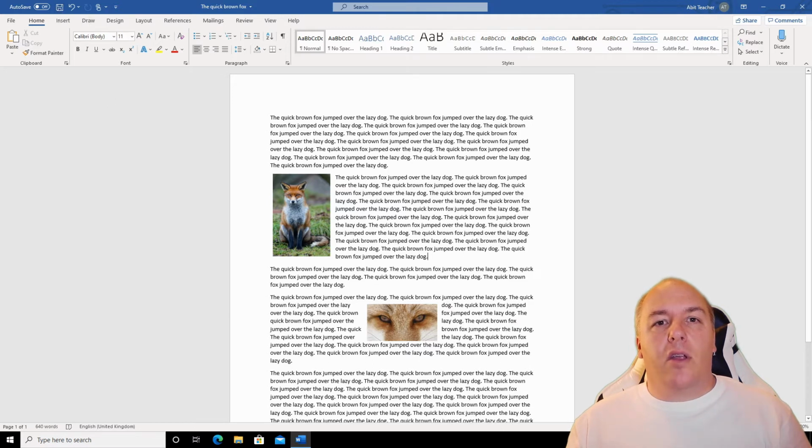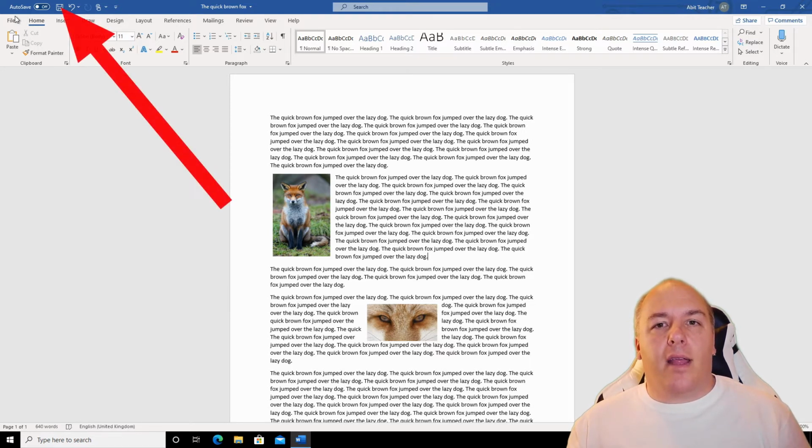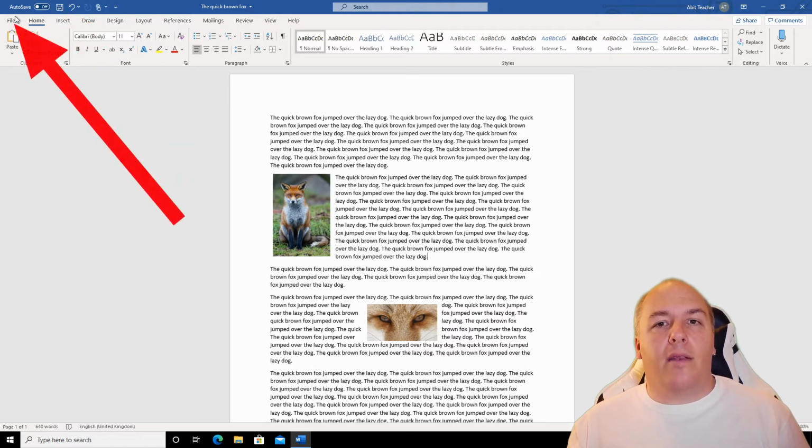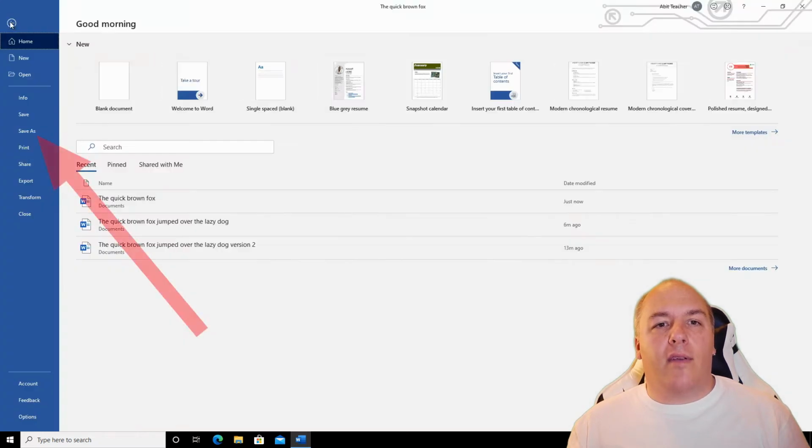So with that change, what if we want to save this version of the document, but I want to keep the older version as well? Perhaps I want to show someone both versions to get their opinion on which one is best. If I just click the Save icon in the top left, that will overwrite the old version. To do this, we need to click back into File, then click on Save As.